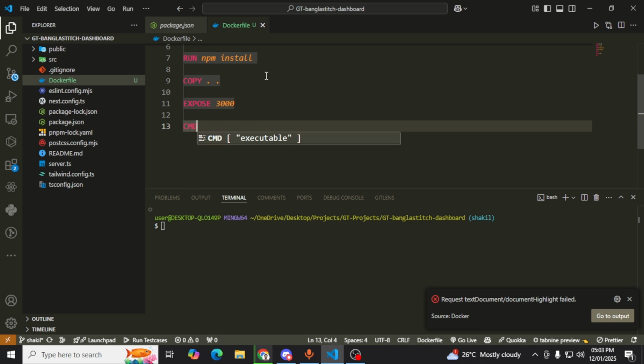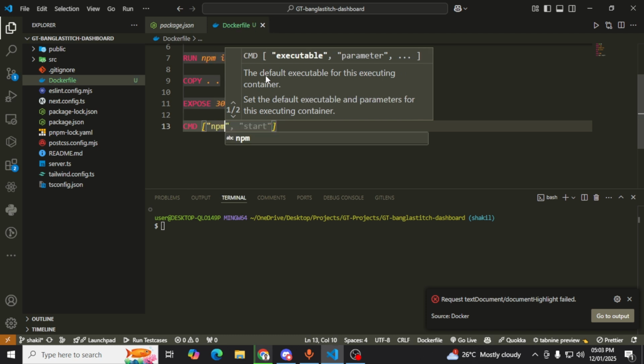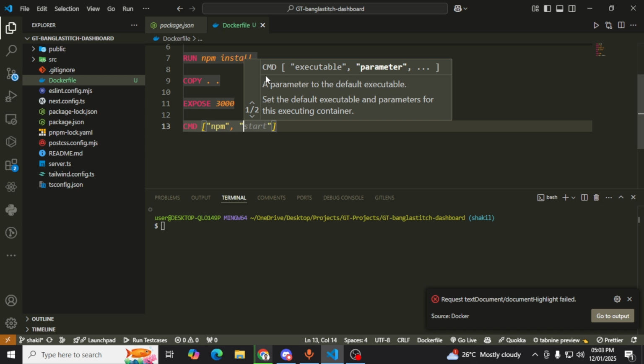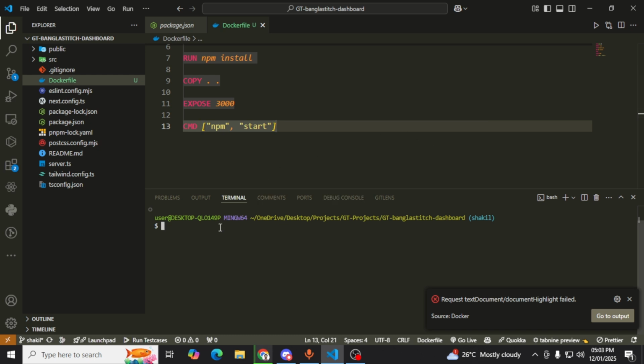And CMD is the command. Which command do we want to use? I'm going to use npm start. Okay, this is my Dockerfile, so that's it. Now I'm going to run docker build -t and your Docker image name, whatever you want to set. I'm going to say demo 3, and it finds the Dockerfile, which is in the root directory.